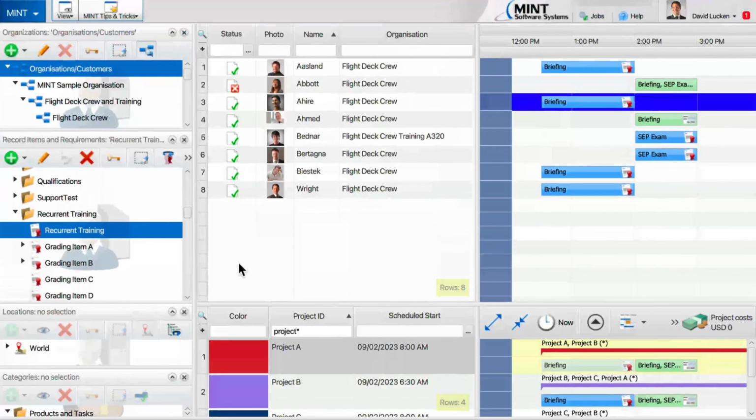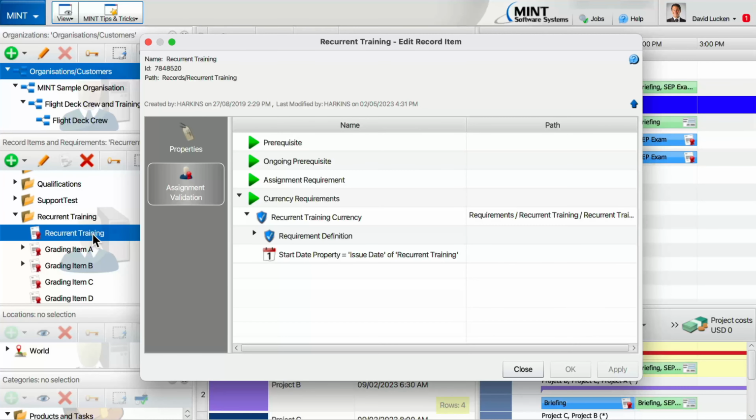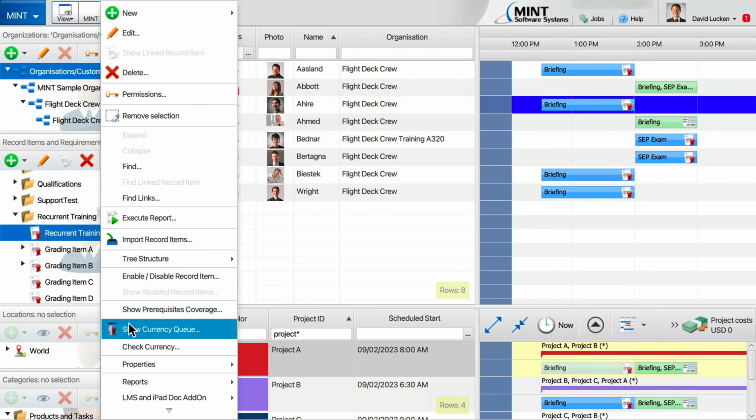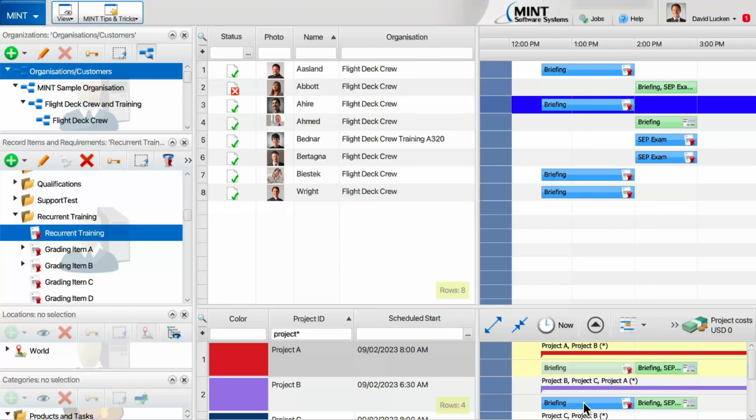Once this requirement is added to the assignment validation of a record item, the system will calculate an expiration cycle based off the issue date. You can view resources involved in this cycle using the currency queue on the main Mint page.